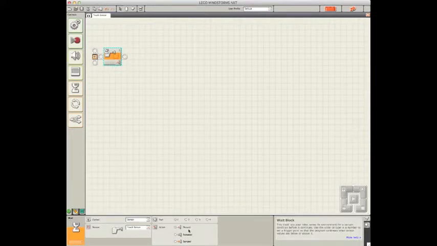Over here you can see 3 different actions: pressed, released, and bumped. If it's pressed, that means the touch sensor will do whatever action once it's pressed. If it's released, it means that it'll do an action as soon as the touch sensor is released. If it's bumped, it means that the touch sensor has to be touched and released, pressed and released, which is the same thing as bumped, and then it'll do something else.